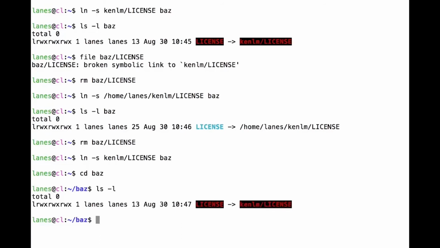Within the baz directory, license is a symbolic link pointing to kenlm/license. kenlm/license is a relative path. Within the baz directory, what does the relative path kenlm/license mean? Well, it would mean that there should be a directory, a subdirectory, called kenlm within the current directory, baz. And within that subdirectory, there should be a file called license.